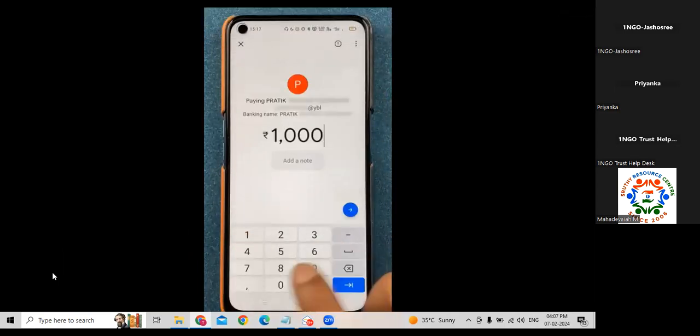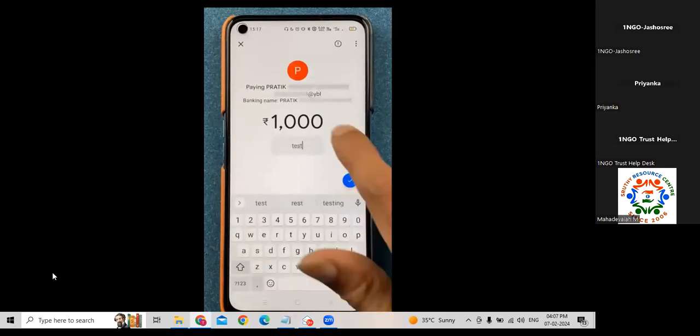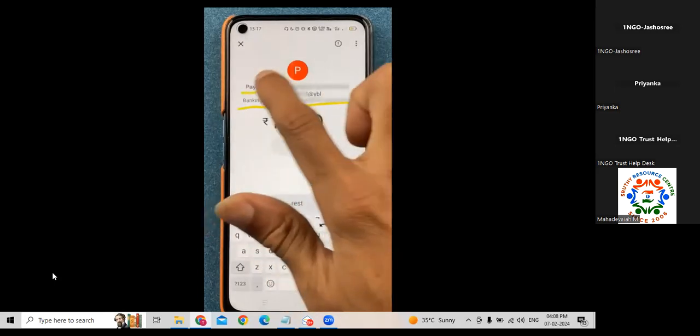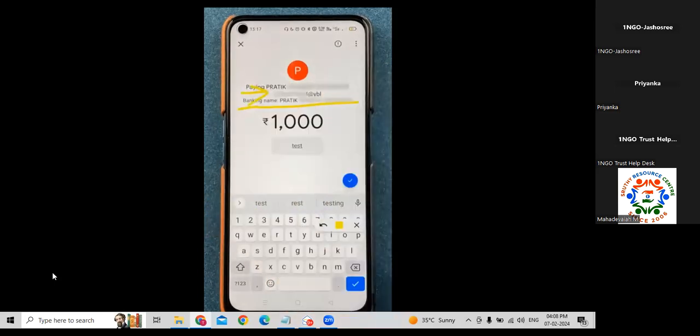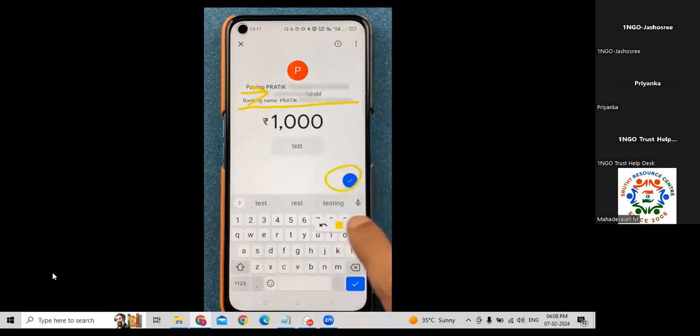For testing purposes, I'm entering an amount here. In the note, you can add any message if you want to. I'm entering test because I'm doing this for testing purposes. You can check out the details here, including the UPI ID to whom you're transferring the amount. Once everything has been verified, click on the tick mark sign here.